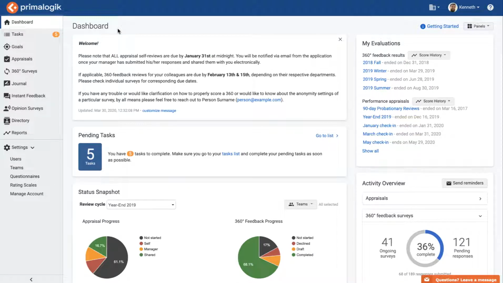As mentioned, its purpose is to give everyone a quick snapshot when they first log in, before diving into any particular task. From here, I'm going to show you the two main elements that most people are looking for, which are the appraisals and the 360 feedback surveys.